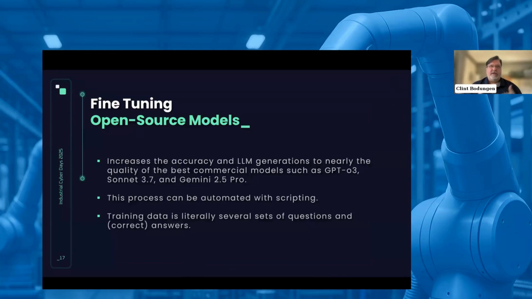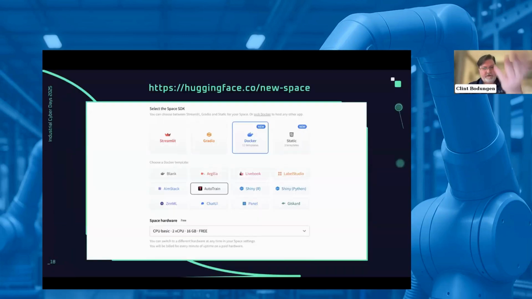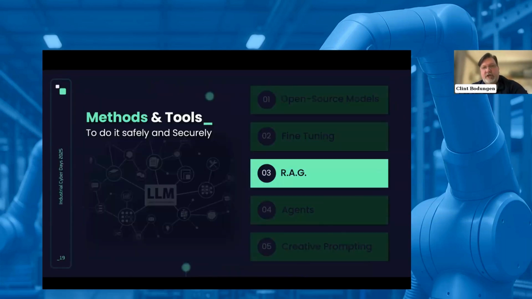We don't have time to get into it, but you can do fine tuning with a Space. There's a Space in Hugging Face where you can fine tune those models. And it's literally just a set of questions and appropriate answers.